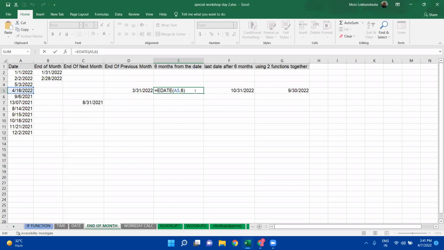If we use the end of month formula after 5 months, will we get the same answer? No, you won't get it for 5 months. With 5 months, you'll get it for September because we are considering the ongoing month, April, as the first month. So that is the reason.